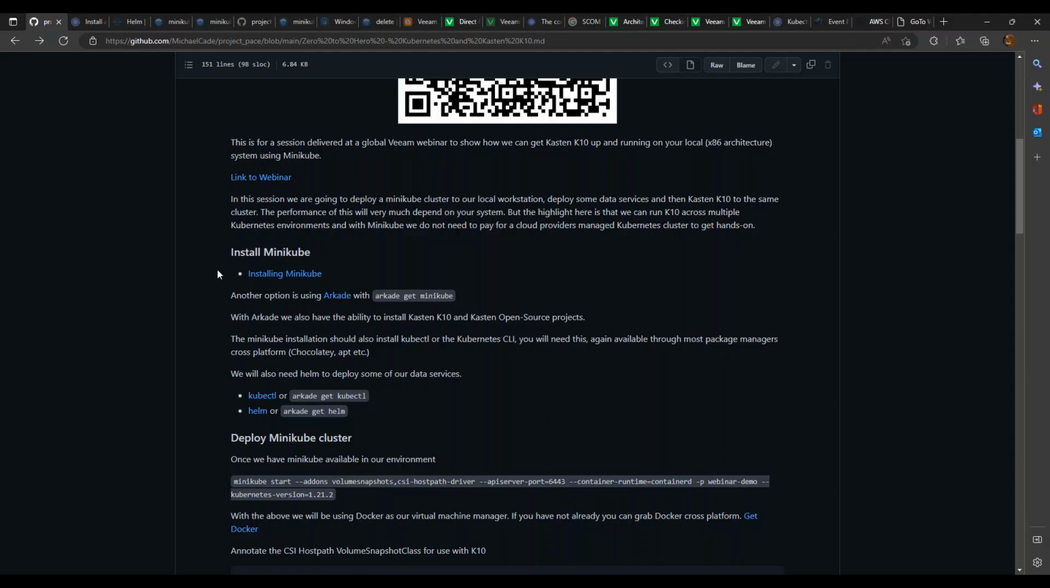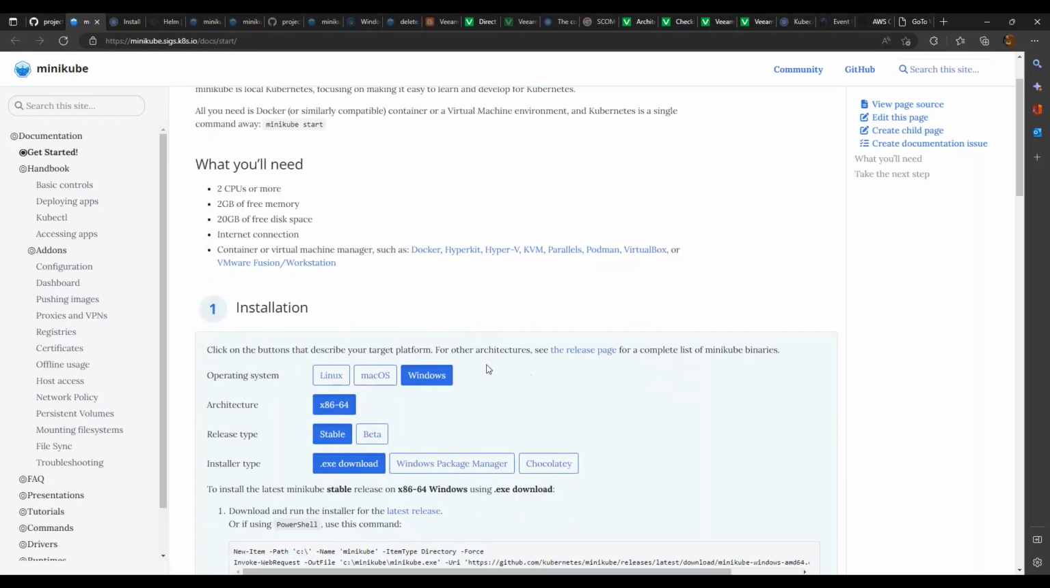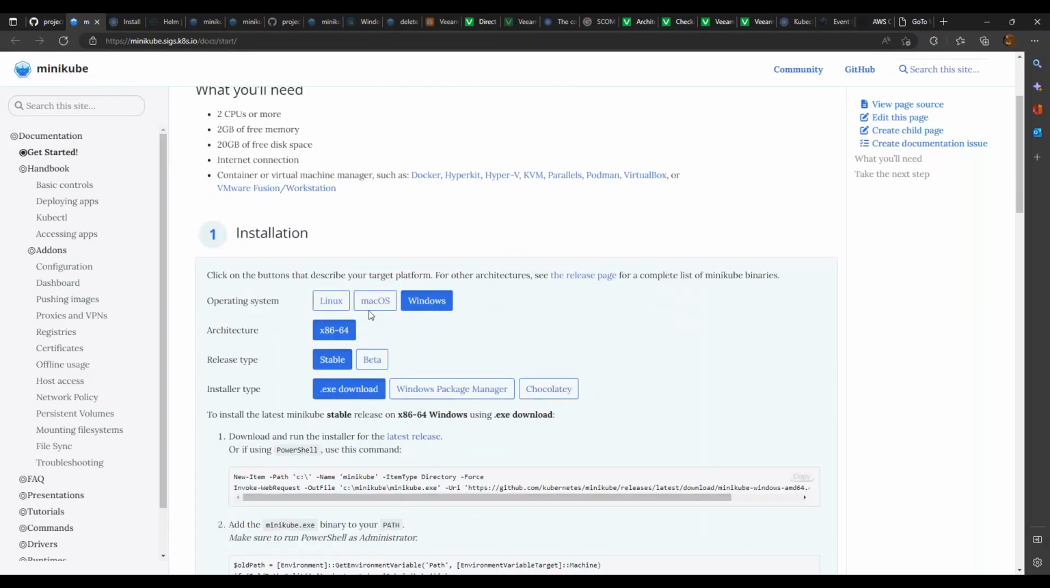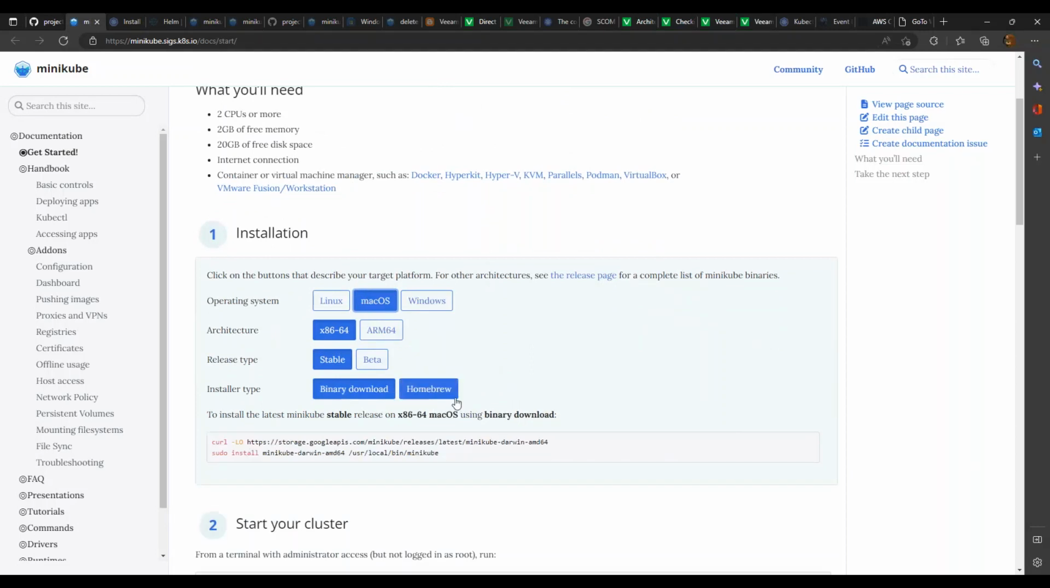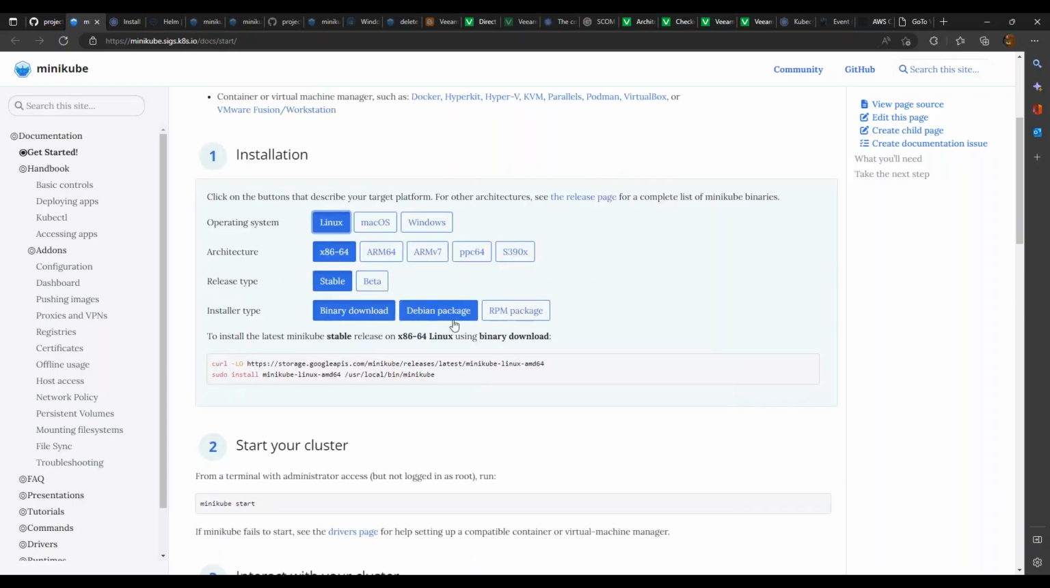time and again. Okay, installing Minikube, there is a hyperlink wherein if you click on that, it gives you a particular version of Minikube that needs to be installed, right? So if you are running Windows, it gives you a guide for Windows. If you are running Mac OS, it talks about how to install it on Mac OS, and if you are running it on Linux, it talks about Linux. It can be a binary download, a Debian package, or an RPM package, right?